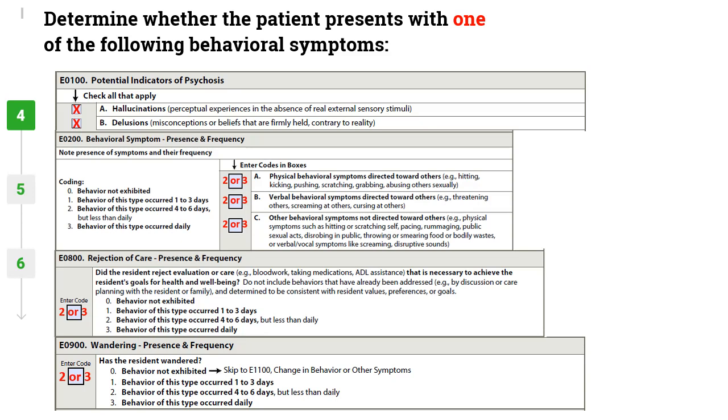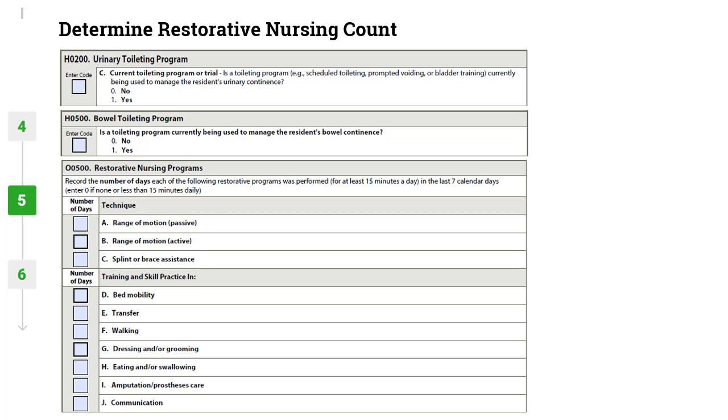If the patient presents with one of the symptoms above, then he or she classifies in the Behavioral Symptoms Cognitive Performance category and proceeds to Step 5. If the patient does not present with the behavioral symptoms, then he or she will not classify in the Behavioral Symptoms Cognitive Performance category.